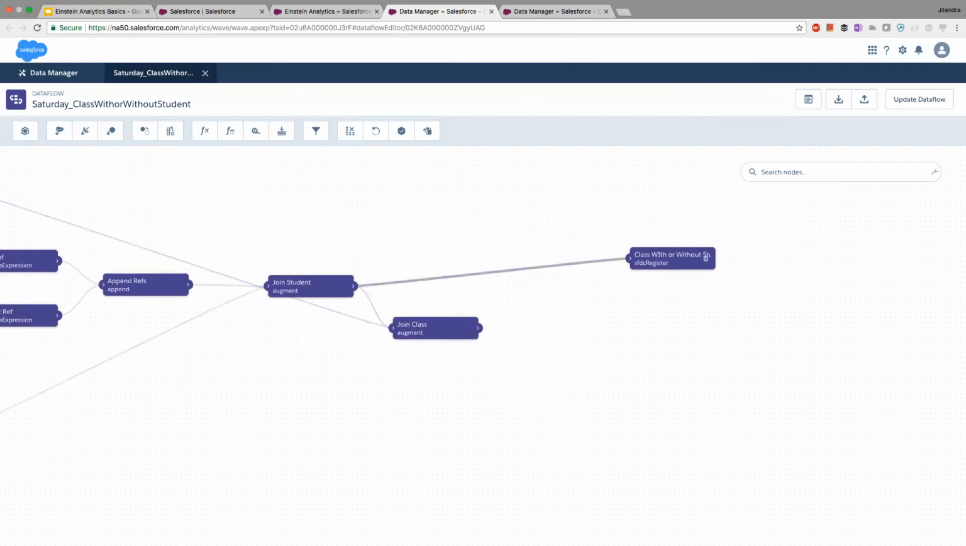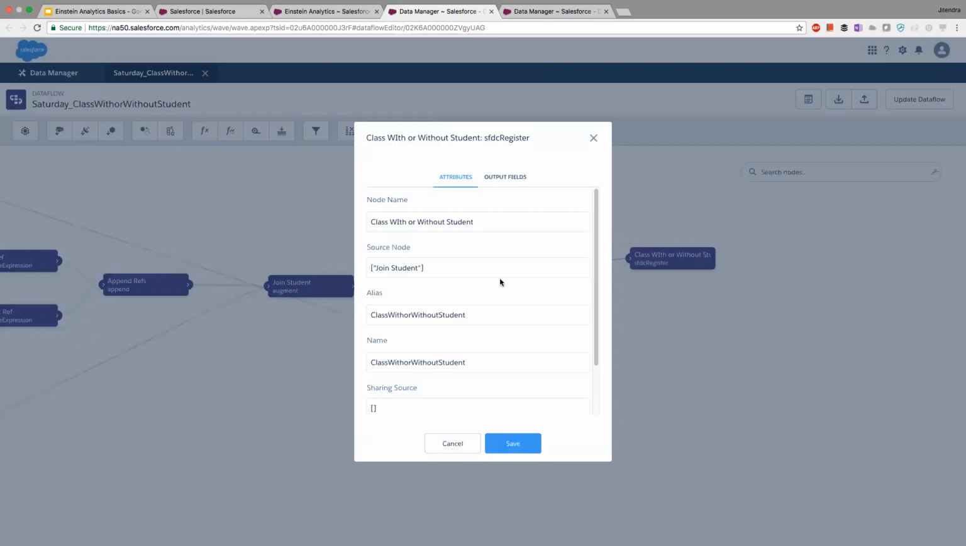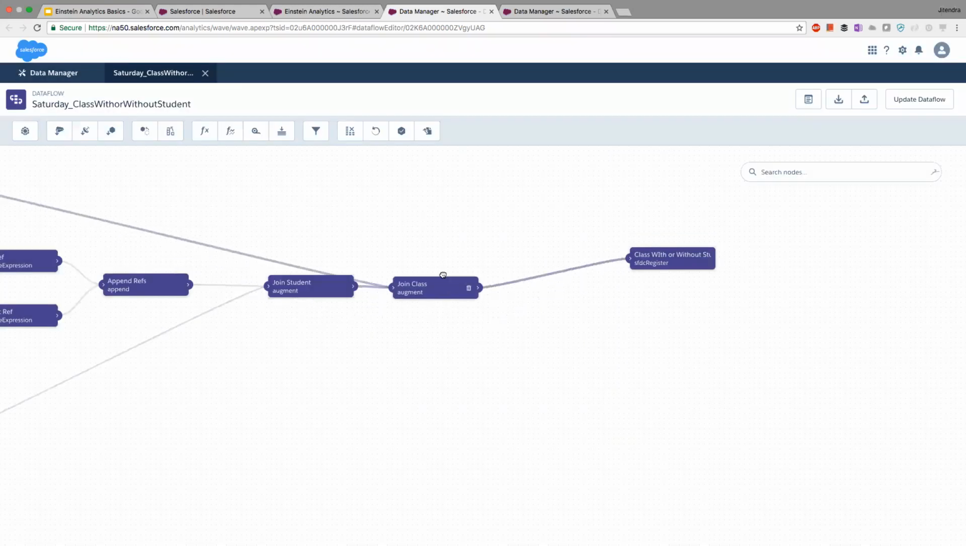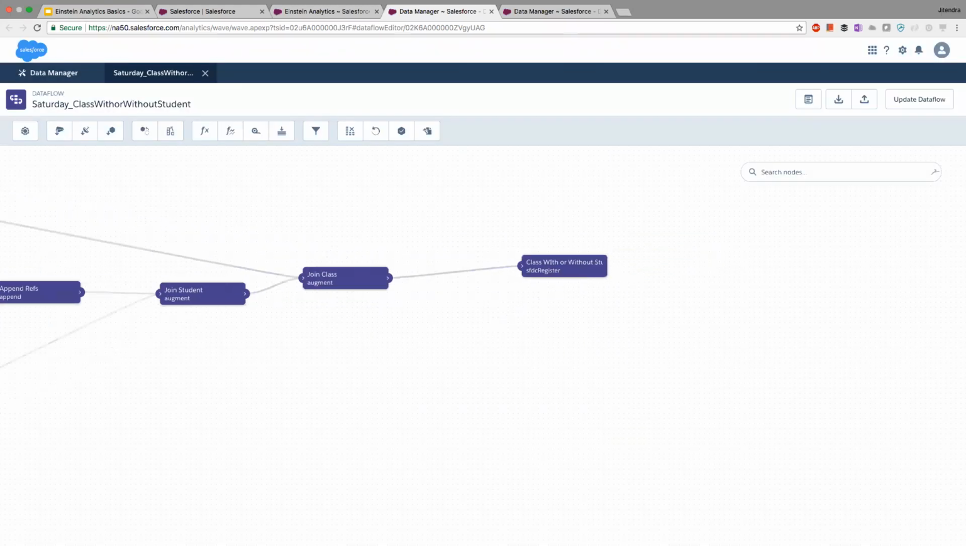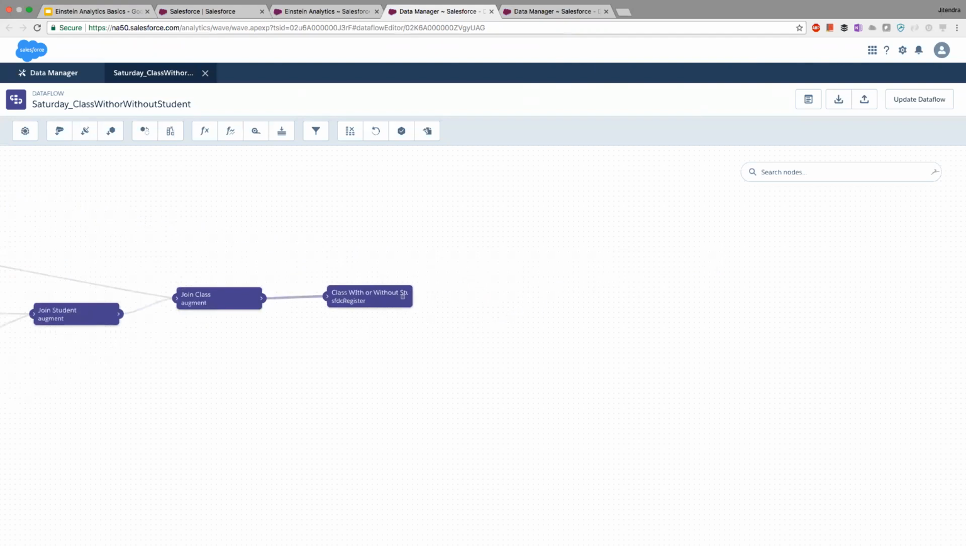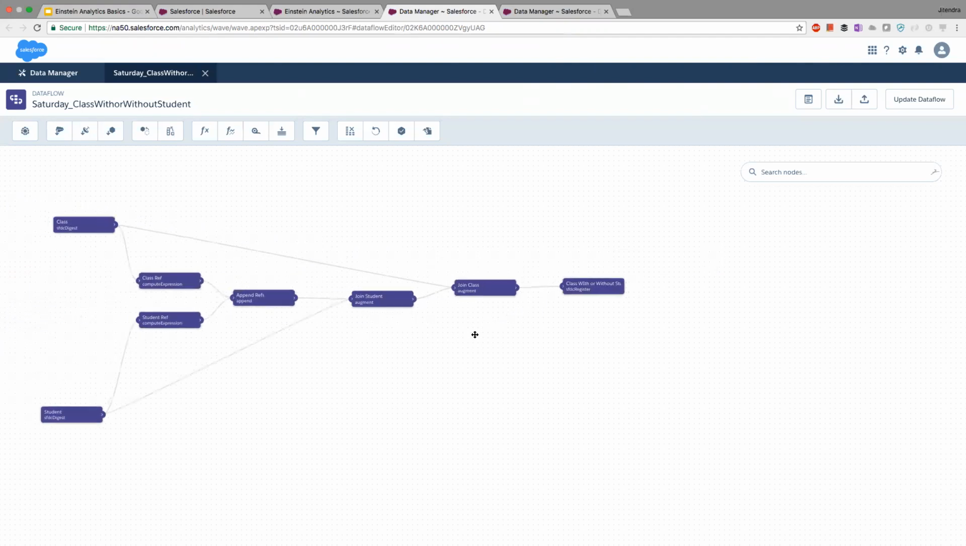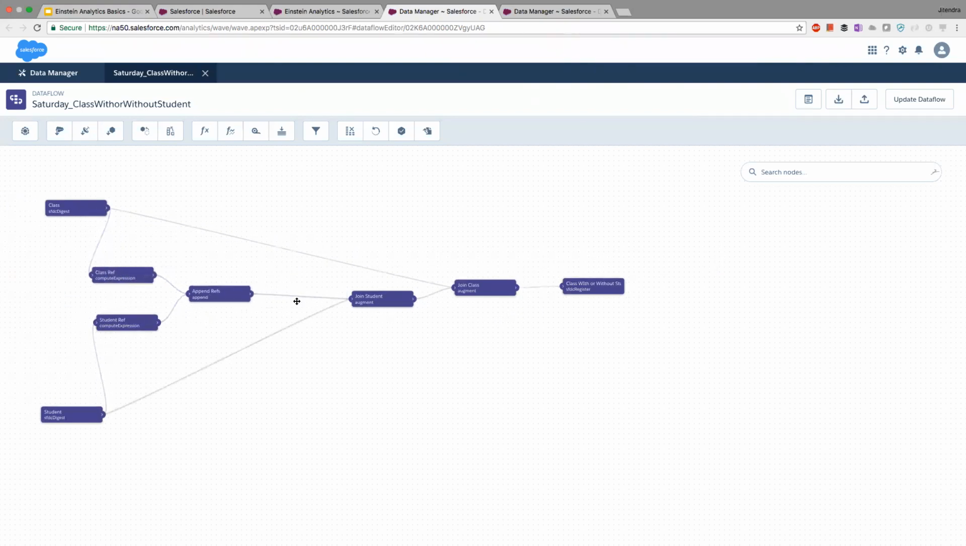Now this register data set should not be derived from the student, it should derive from class. So what I will do is go back here and change the source from join student to join class. Save. Now you see it is adjusted. Let's try to save. Let me make it a little bit smaller so that everything would be on the same screen.